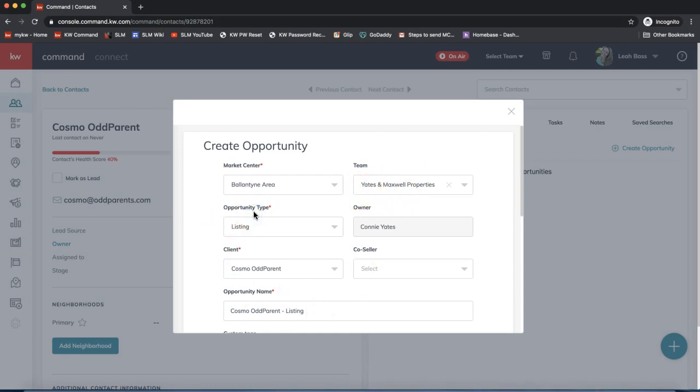And the opportunity type is really the first place we need to do something. So opportunity type, we need to select if this is a listing, buyer, landlord, or tenant. So you can go ahead and select that. I'll pick listing for today's class, but the concept will be very similar for either option. If you want to do a buyer or a listing, feel free.